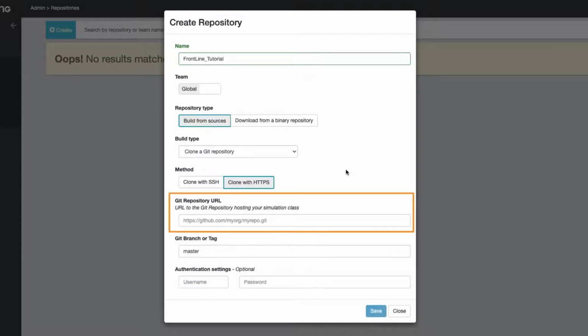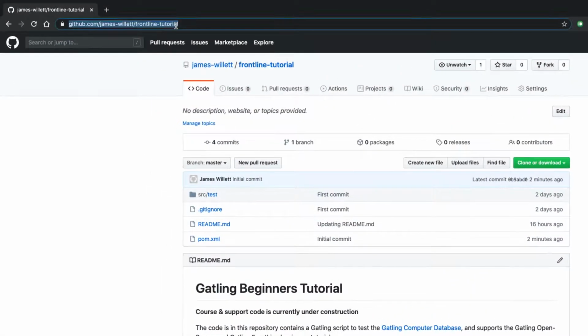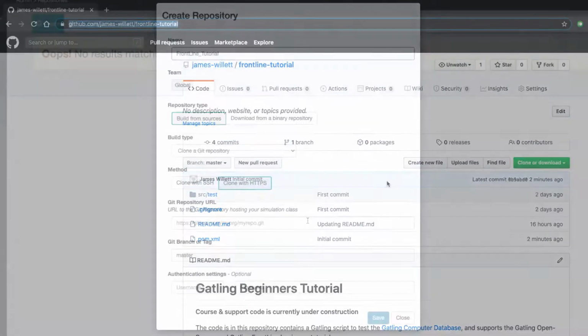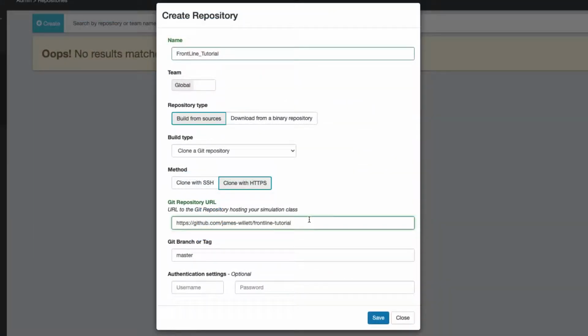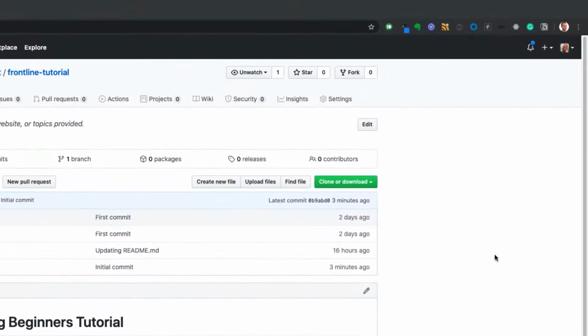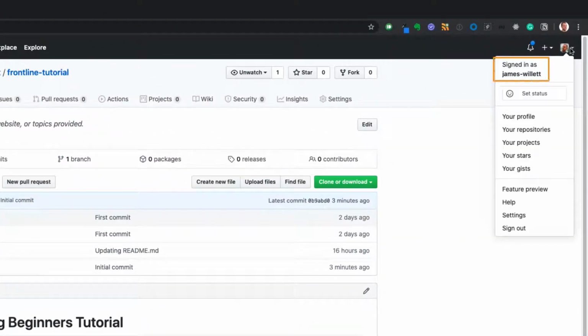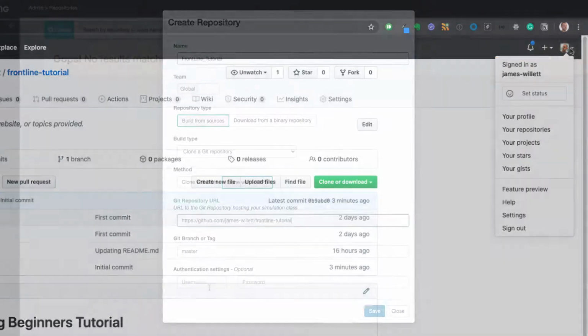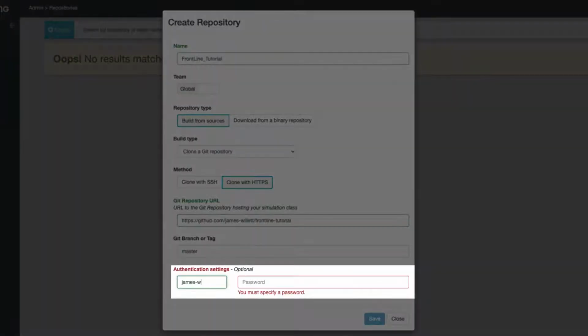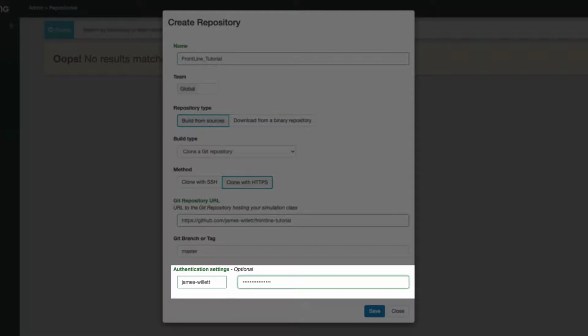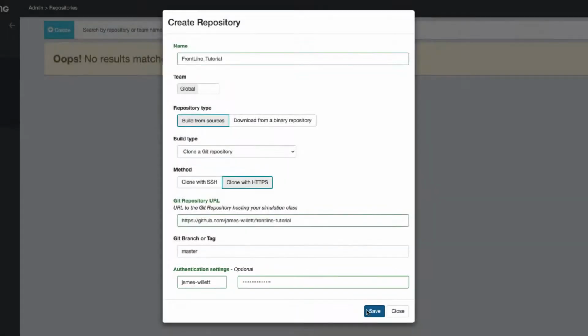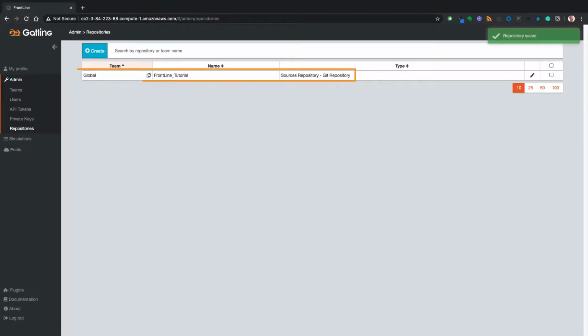So I'll copy my GitHub URL here, paste that in. This is the URL where our code lives. And because I'm going to clone with HTTPS, I need to get my GitHub username. So I'll just type in my GitHub username here, and I'll put in my GitHub password here as well, and then click Save. So that's our repository added to FrontLine now.